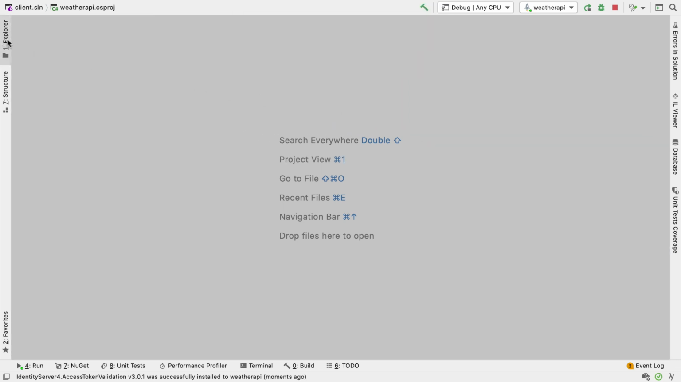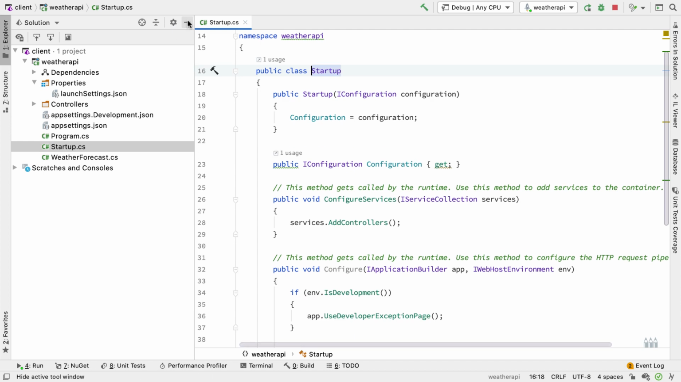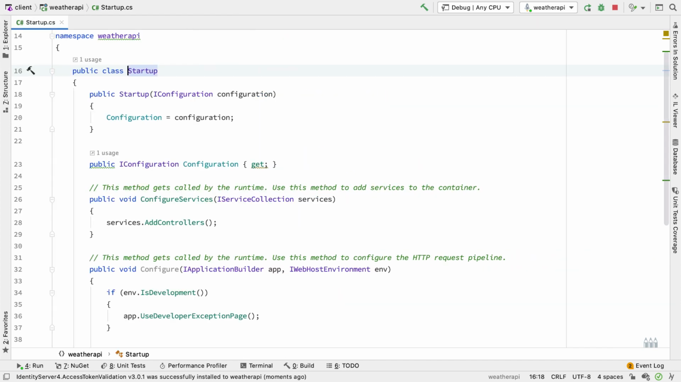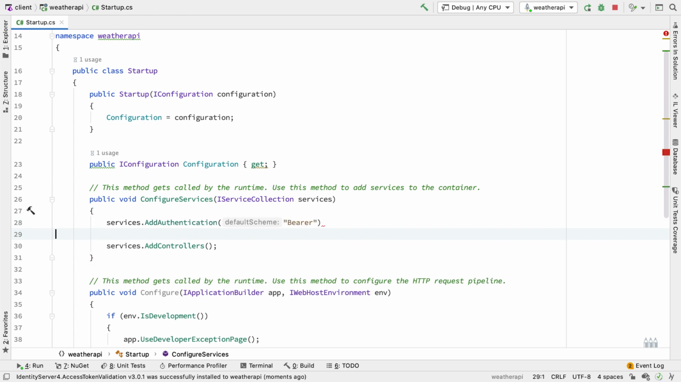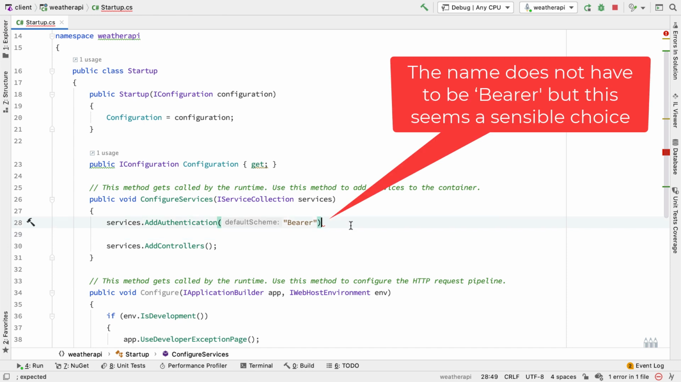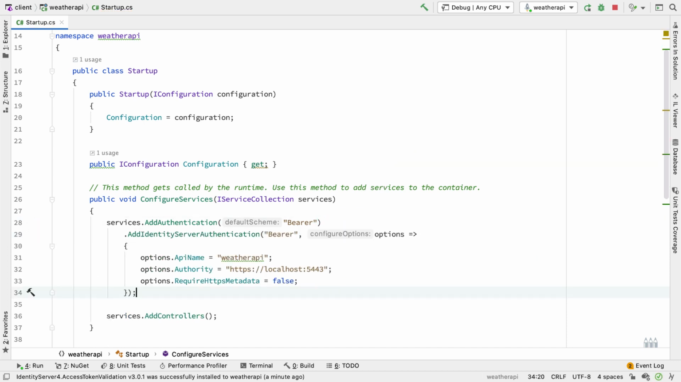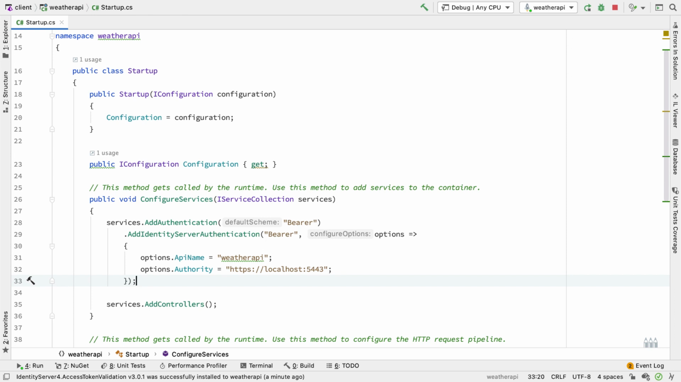Then once I have that, inside the application's Startup.cs, where we call ConfigureServices, I need to add 2 things. I need to add a call to AddAuthentication, specifying the scheme, and it's going to be the Bearer scheme. And then we add the IdentityServer support for this. And I then call AddIdentityServerAuthentication. And again, we specify the scheme, which is the Bearer scheme, and we pass in some options. And these options tell this application how to call IdentityServer. We specify the API name, which is the resource that's being protected, and that's weatherapi. And the authority is the address that IdentityServer is listening on.